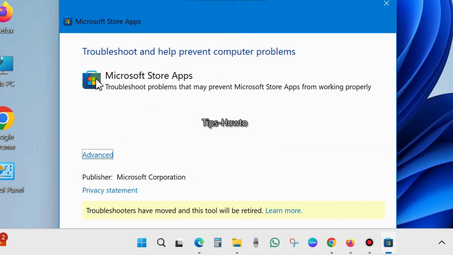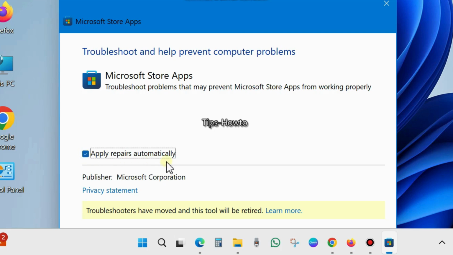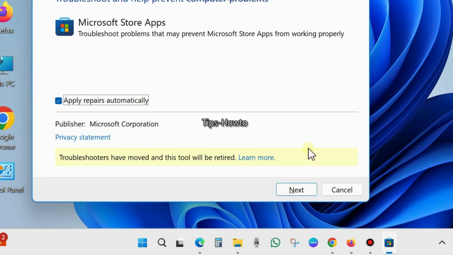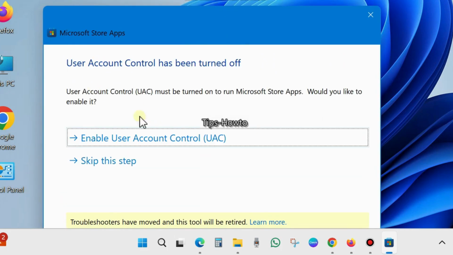Troubleshoot page will now open. Here troubleshoot and help prevent computer problems, Microsoft Store apps. Here click on advanced and check the option apply repair automatically and click on next and let Windows complete the troubleshooting process. It will not only detect the issue, it will resolve accordingly.